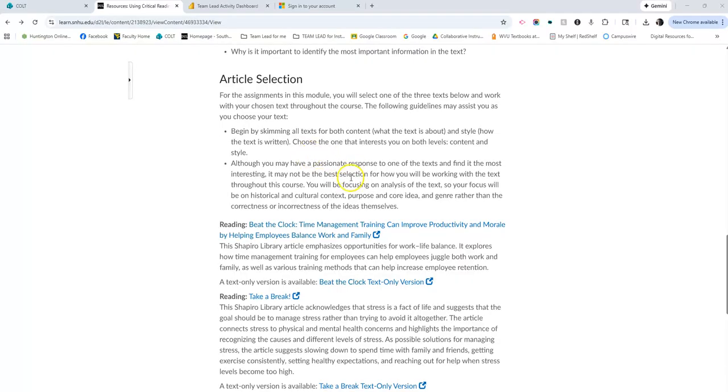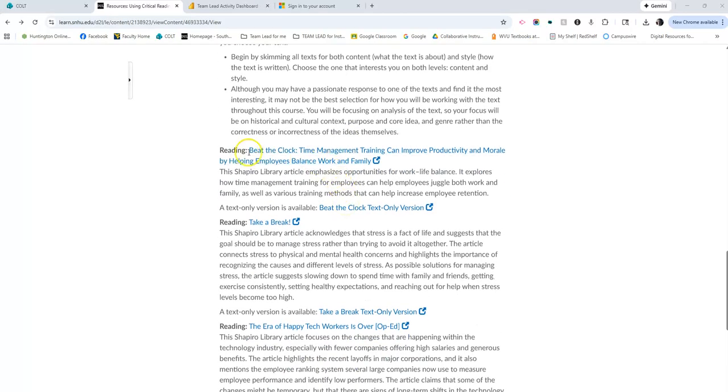article selection. It is extremely important that you understand that these three articles, Beat the Clock, Take a Break, Era of Happy Tech Worker, those are the only articles you can choose from for this assignment. And this is actually not just for this assignment, it's for the whole 8 weeks.